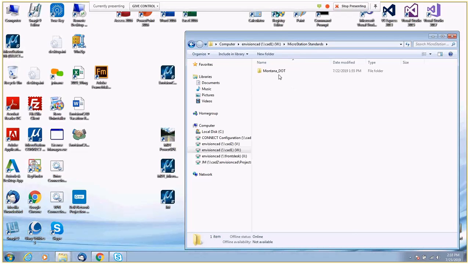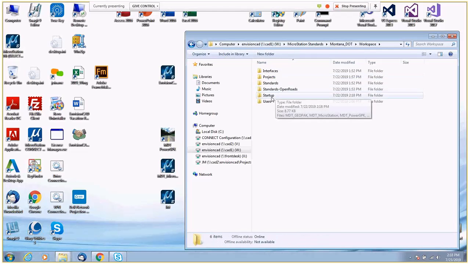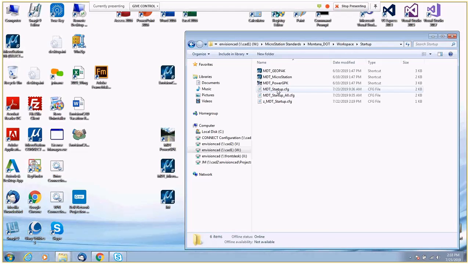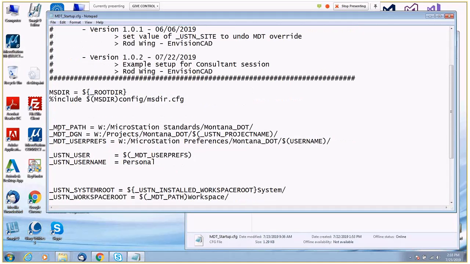So as I mentioned a few minutes ago, in the standard install, under Workspace Startup, it delivers this startup.cfg. And we have three main variables that we define. MDT path is going to define where that workspace folder is. The MDT DGN is going to define where the DGN files get stored. And then the MDT user prefs define where the user preferences go.